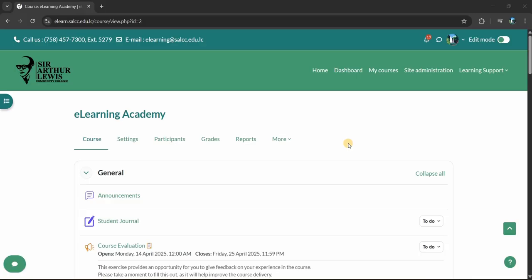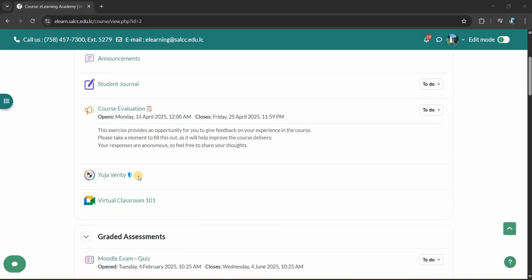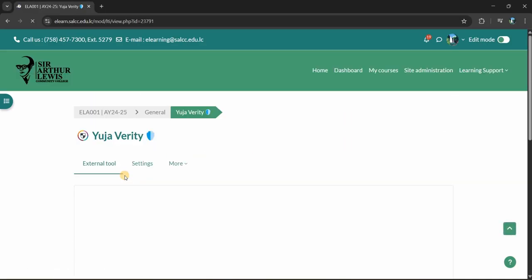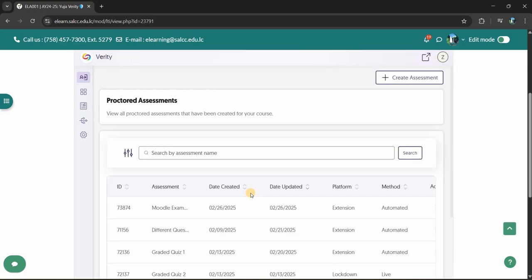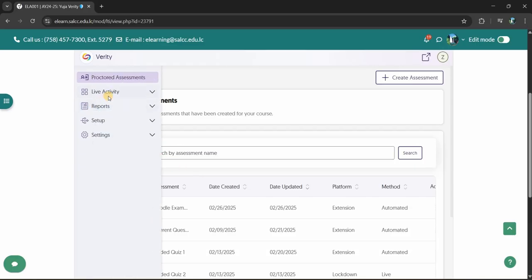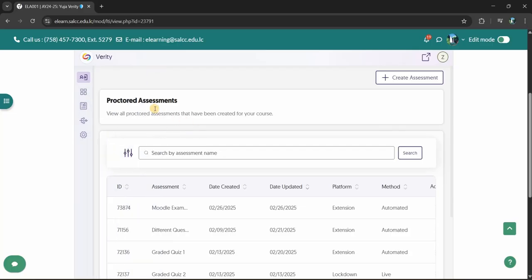Let's start from the course page. Open the YuJa Verity activity on the course page. Now we're on the Proctored Assessments page in the YuJa Verity Portal. Move your cursor to the bar located on the left of the portal page. This is the portal sidebar that contains all the pages available in YuJa Verity.